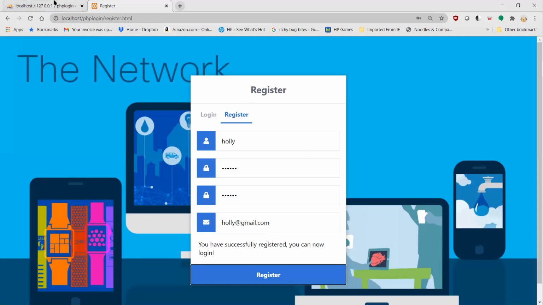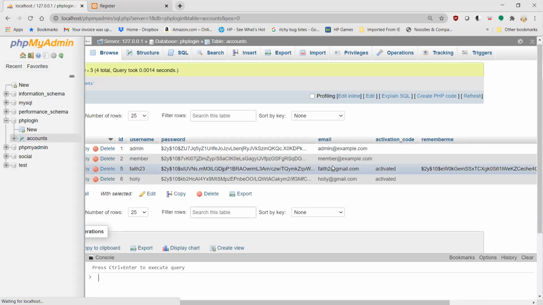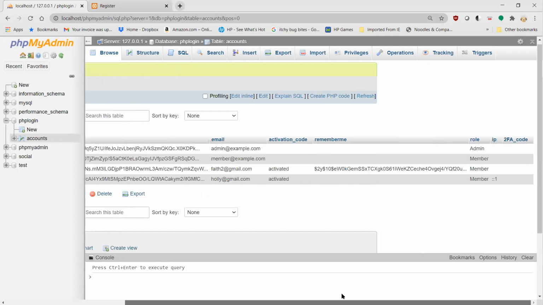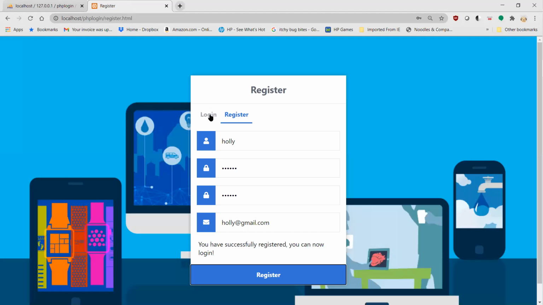So we go back here. I refresh the page. So see, here's all my users. I now have a new user called Holly, right? We didn't click remember me yet. And her IP address is 1, right? Cool.